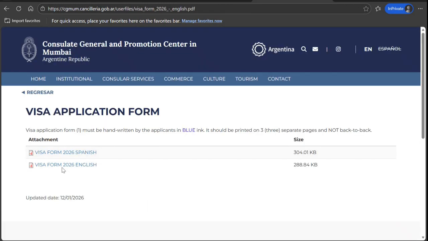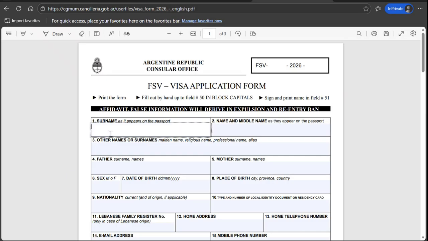So this is the visa form that we opened. Pretty simple: surname, name, and middle name. All that information should match with your passport. And remember, no back-to-back printout. Father's name, mother's name, gender, date of birth. Make sure you match the format. Place of birth should match with your passport.